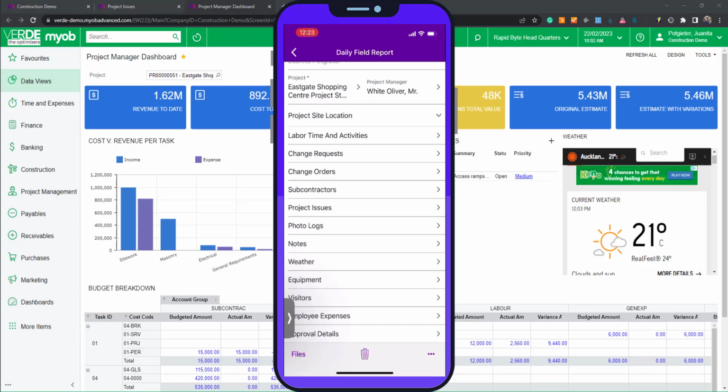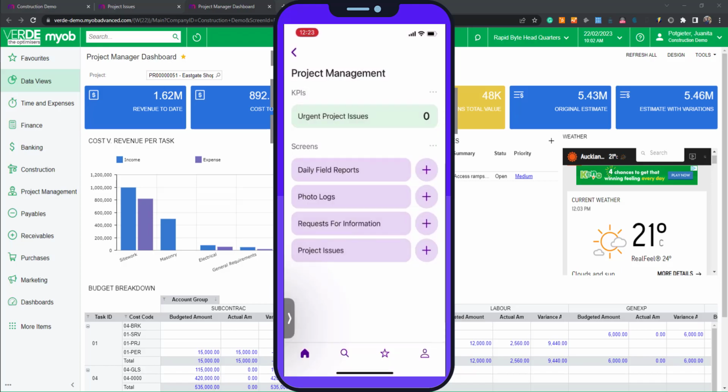With this, I can simply hit save and the information will automatically be added to my collection of daily field reports. This not only saves it in the app, but also in the back office, visible on the dashboard and accessible through the project management system. Now in a moment, I'll show you what it looks like outside of the app.